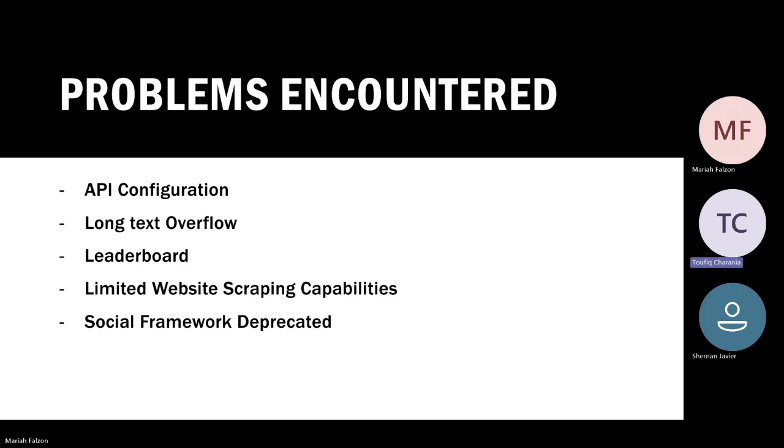And similarly, for saving recipes, it was a matter of creating another table and saving it to the user's profile inside the overall database.